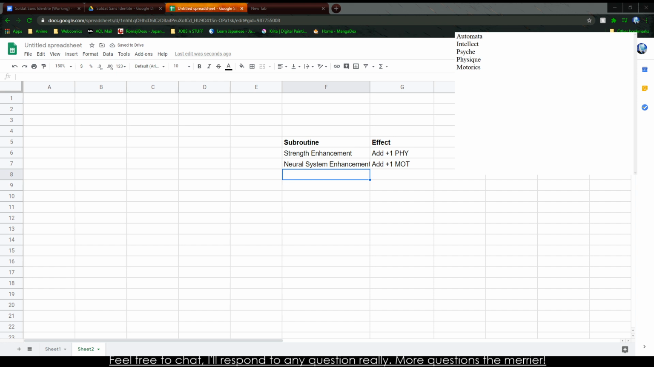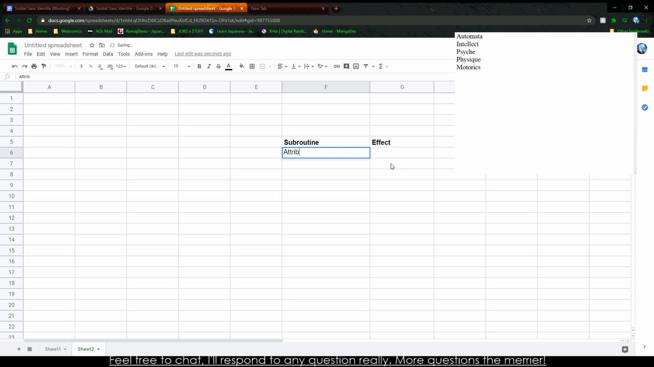Let's see. I'm going to have to do each of these. Oh God, help me. Well, actually, what I can do: attribute enhancer 1, increase attribute by +1, attribute enhancer 2, increase attribute by +2. Yeah, let's do an attribute. This is a basic attribute enhancer.